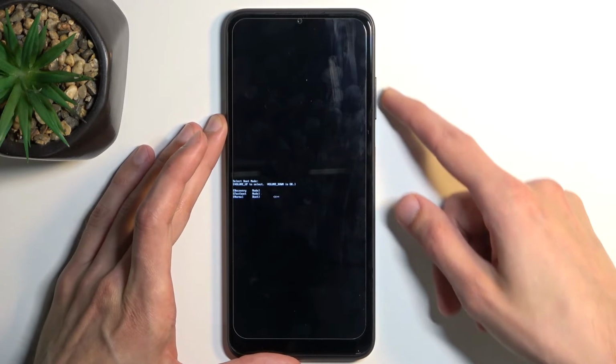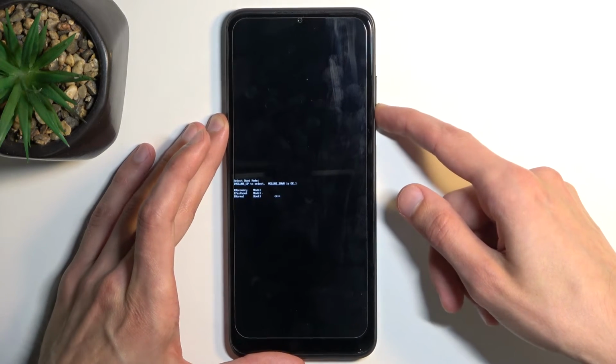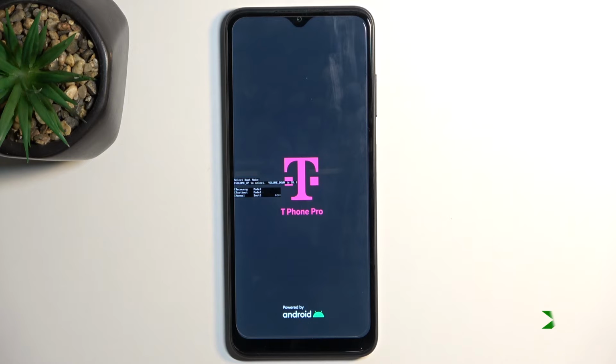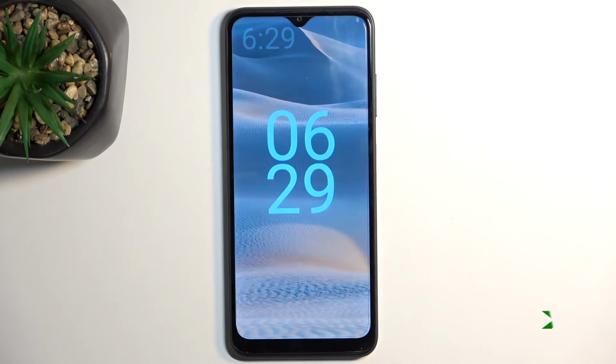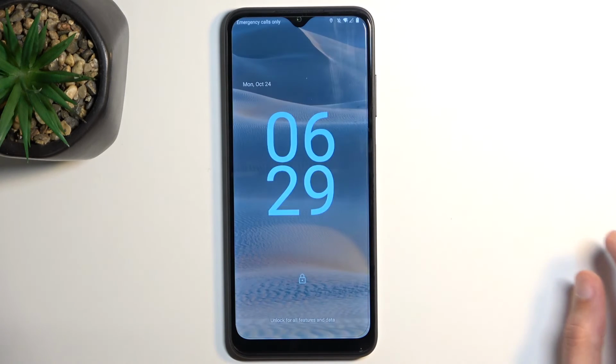So I'm gonna stick with the last one, which is normal boot, which takes me back to Android. And as you can see, we are now back in Android.